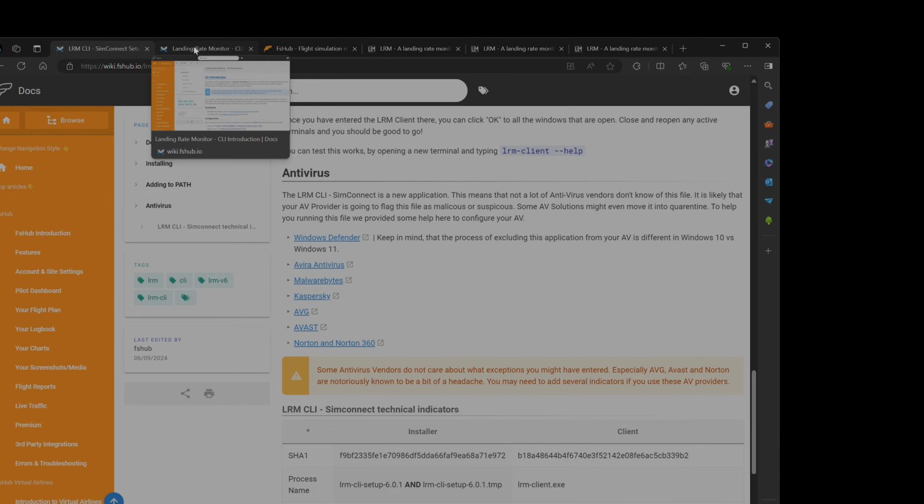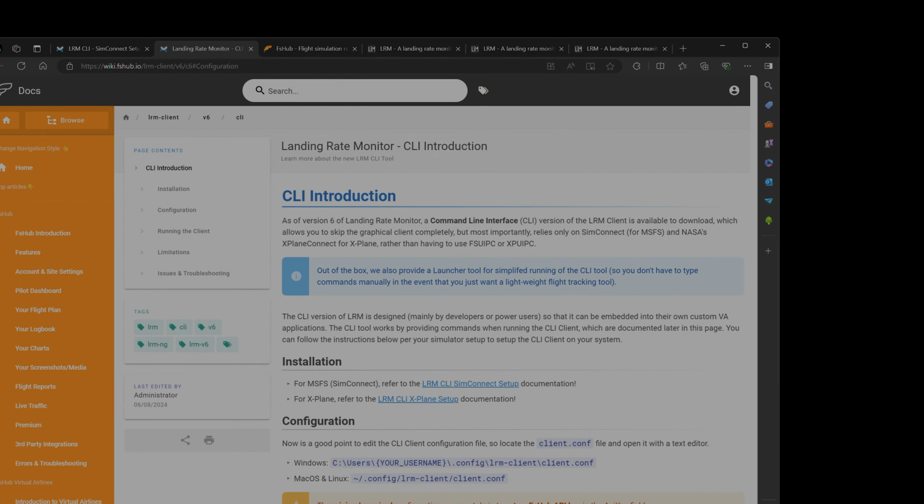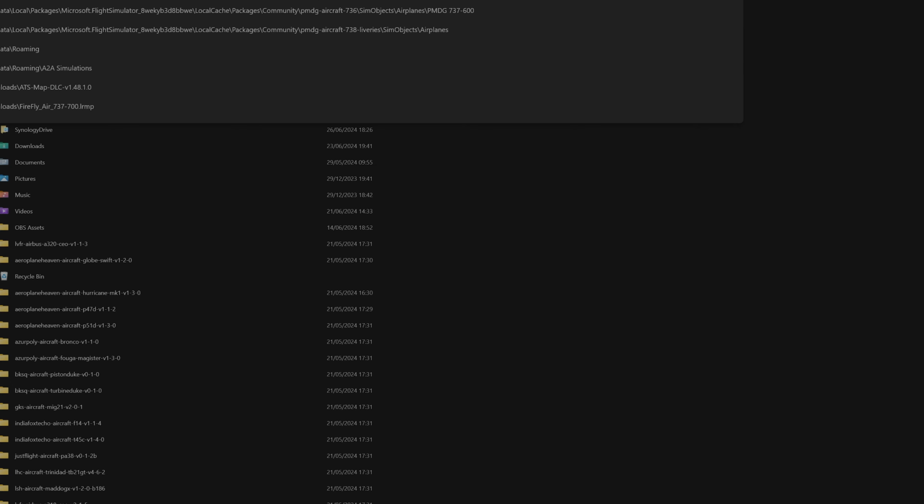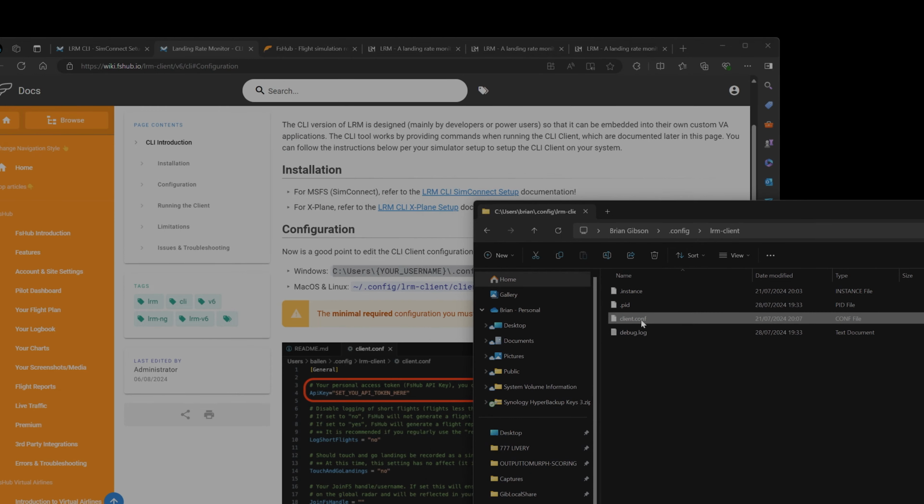Okay, we're not quite there yet. There's one or two more things we need to do. The next is that we need to go into this particular location and edit this particular file, client.conf. So we'll go ahead and do that. I will load it up. So for me, it's users.conf. And here we have LRM client, and there is that particular file, client.conf.